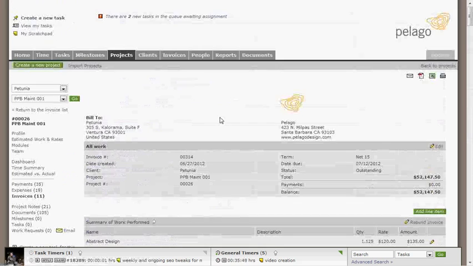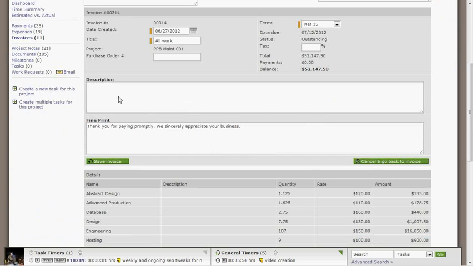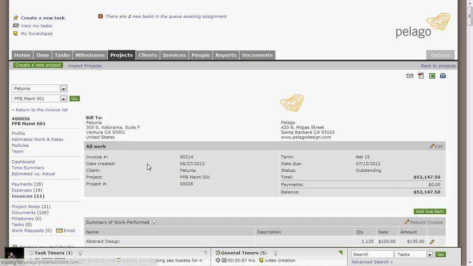Also, if you edit the top half of an invoice here, there's a description field, so if you need to add additional information, you can do that. At this time, you can't change the visual layout of the invoices, but that is something that we have planned for later down the road.